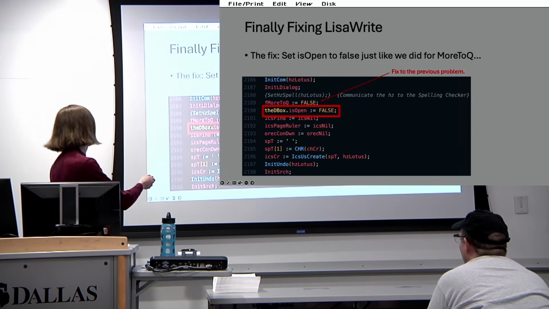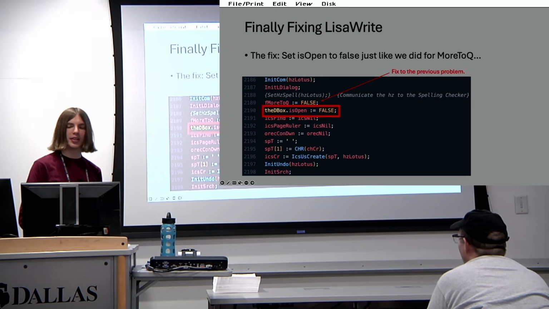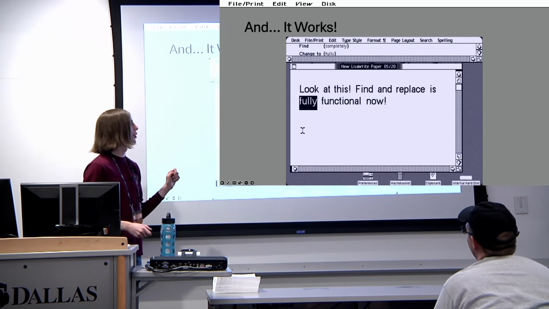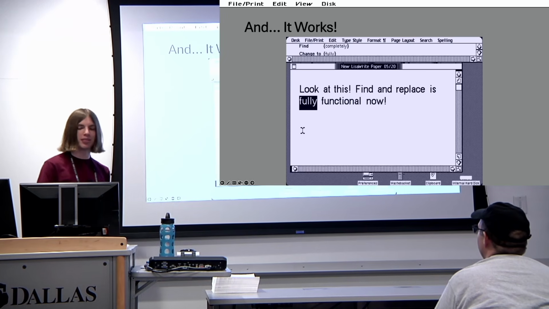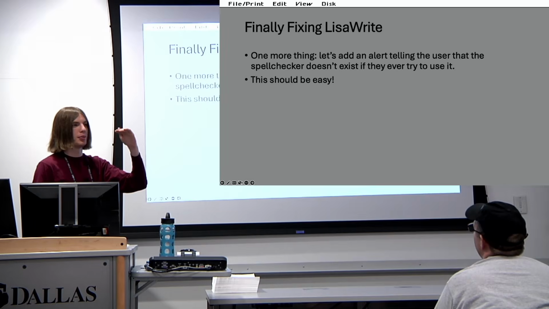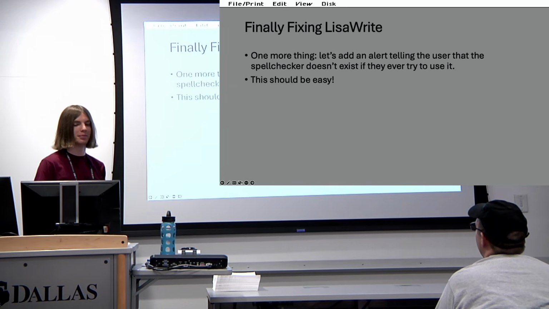So underneath our patch for f more to q, we add one for the dbox.isOpen, and look at this. Now we can find completely and replace it with fully, and Lisa Write is now fully functional. Let's also add this. Since none of the spell checker options in the spelling menu work, let's just add a little alert that pops up when you try and use it.